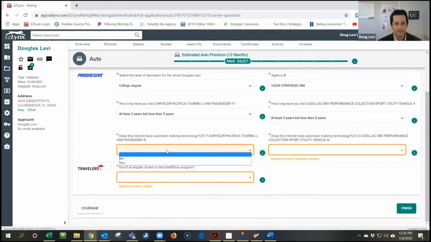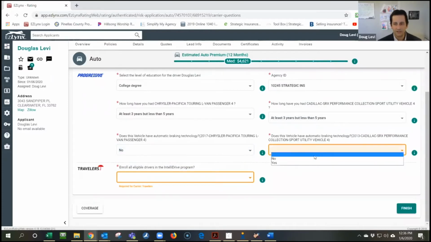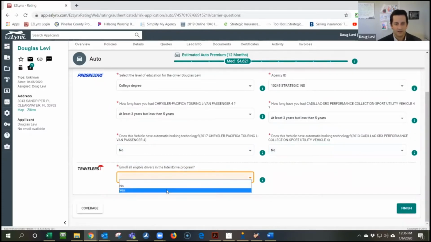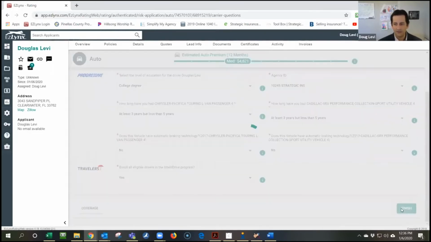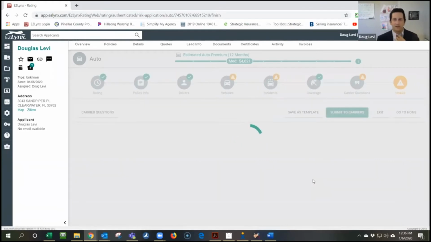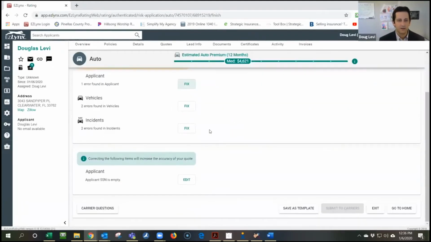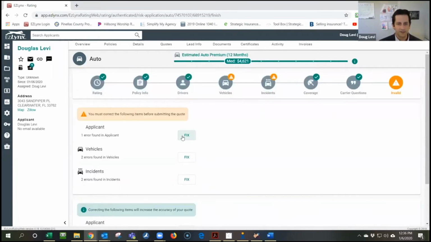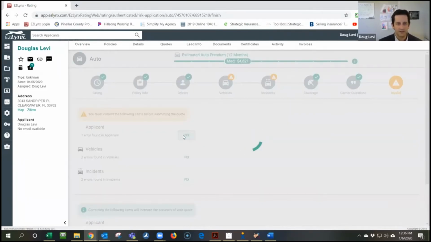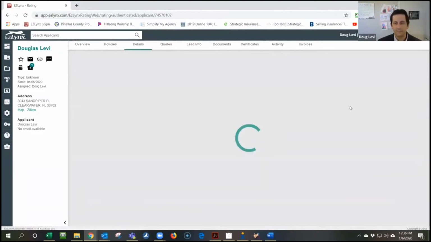And anything that's got an asterisk and a yellow box, I'm going to make sure I fill those in. Now I'm going to click finish, right around 10 minutes. Now again, it's probably going to kick me back to some of the things that were showing me the little triangles. And the system is looking here and saying, what do I need to fix? So I'm going to click here, this is a good example.